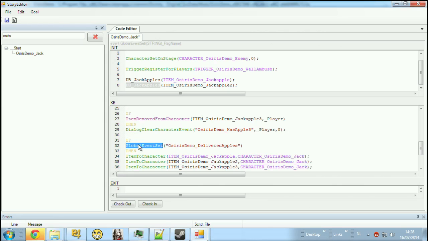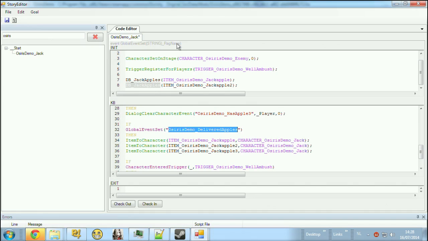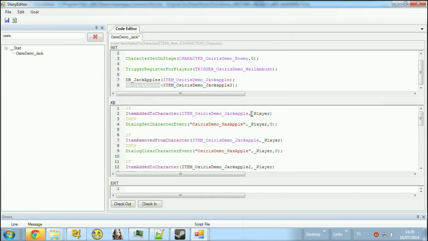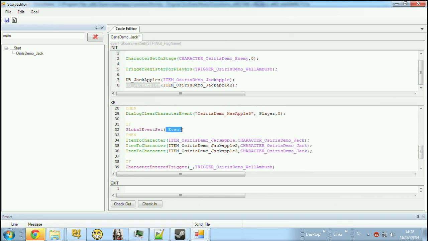So if you just have the global event set here, there's actually only one result here, and that's going to be in our result set. And the result here actually is the underscore flag name that was passed by the game message as extra information. Now we filtered on it here already. We could have written this. Remember when we had an underscore here, like in the item added to character with a name? That means it's going to be the result that's filled in by Osiris. So if the global event set message comes in, the event will get the value of whatever was passed here.